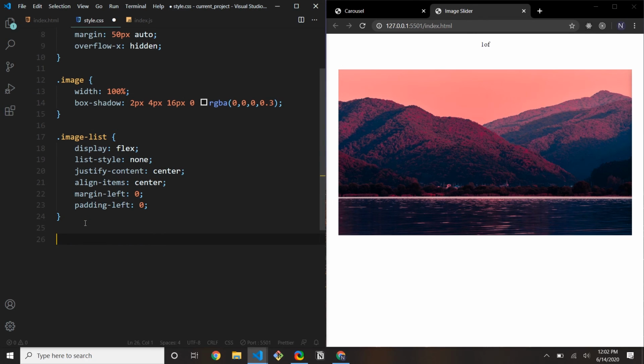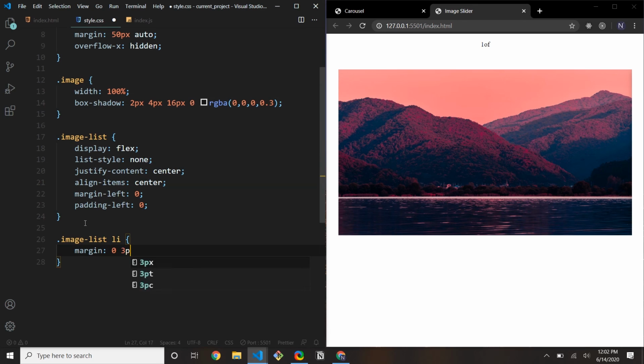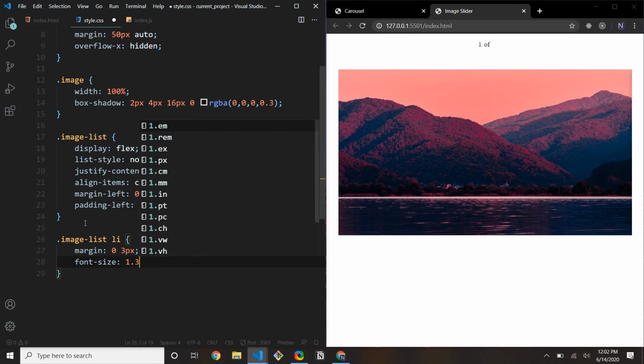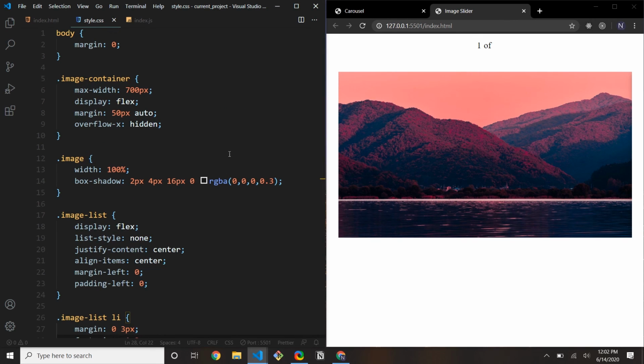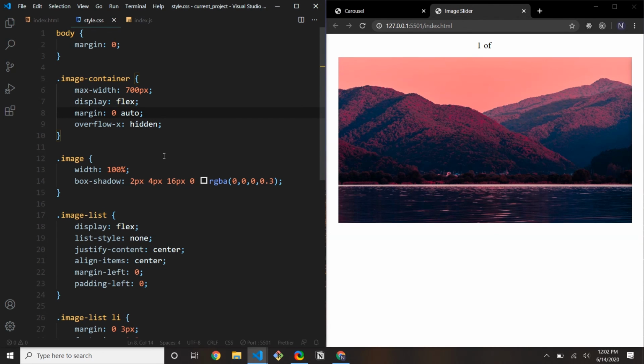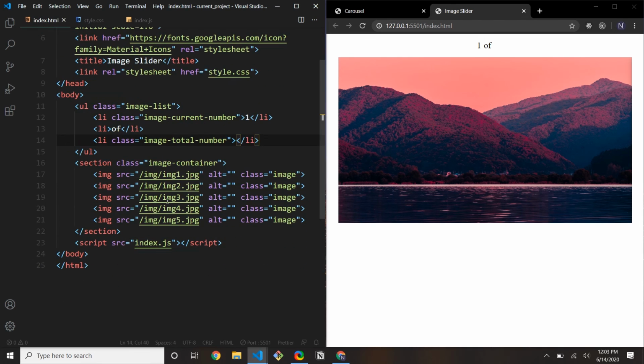And now let's give some styling to the li tags. Let's set a margin of 3 pixels left and right. And let's increase the font size here. Okay. And the reason why there's so much gap is because I added a margin here. I'm going to get rid of that. And there you go. That should be fine. That one of looks really odd right now. So we're going to add the arrows now.